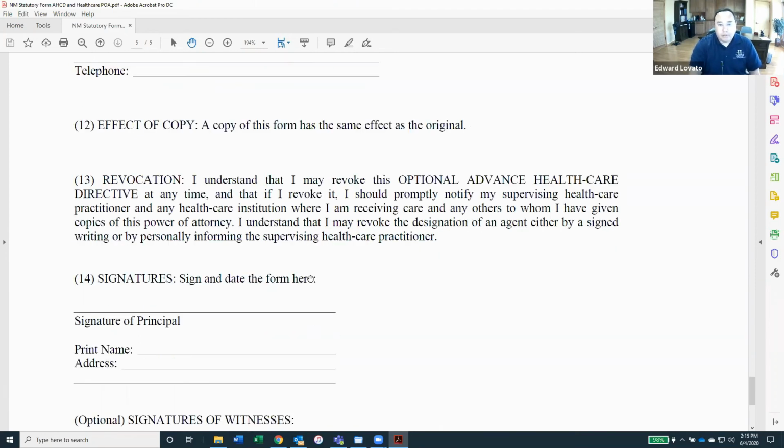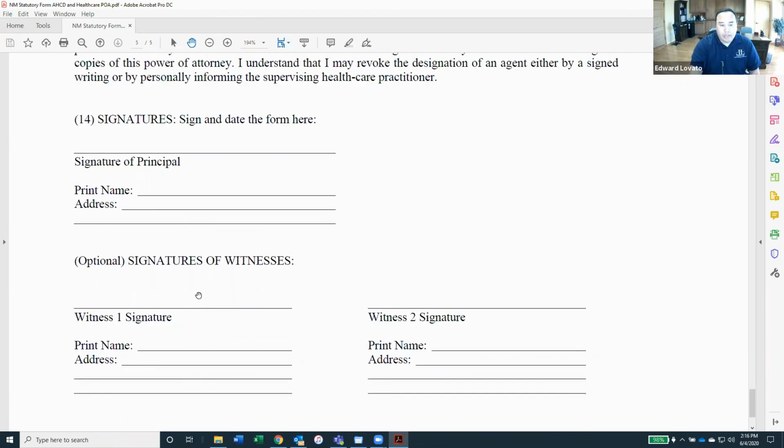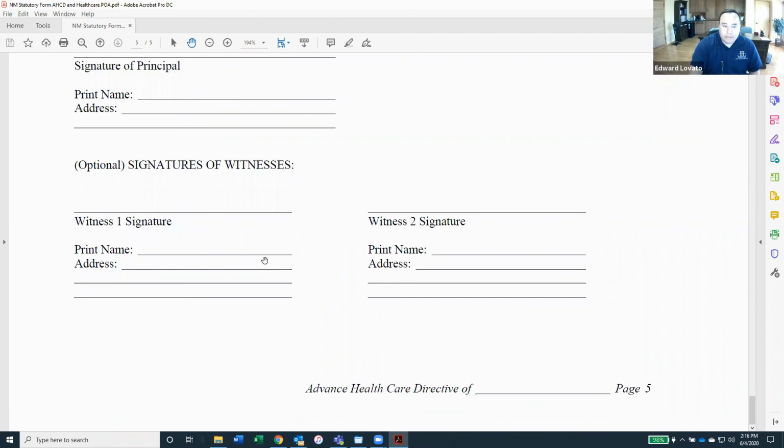And you can revoke this at any time. You can change it, you can revoke it altogether. It's up to you, the principal, to decide what to do, so long as you have capacity. And then at the bottom, you will want to sign your name here. The person making this document is the principal, so you'd sign right here on this line, print your name and address. And it's optional, but we do recommend that you also have 2 witnesses sign their names, print their names and addresses.